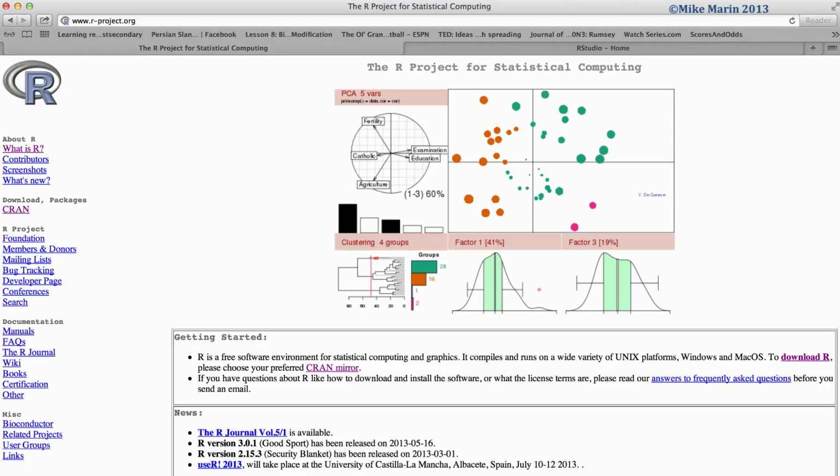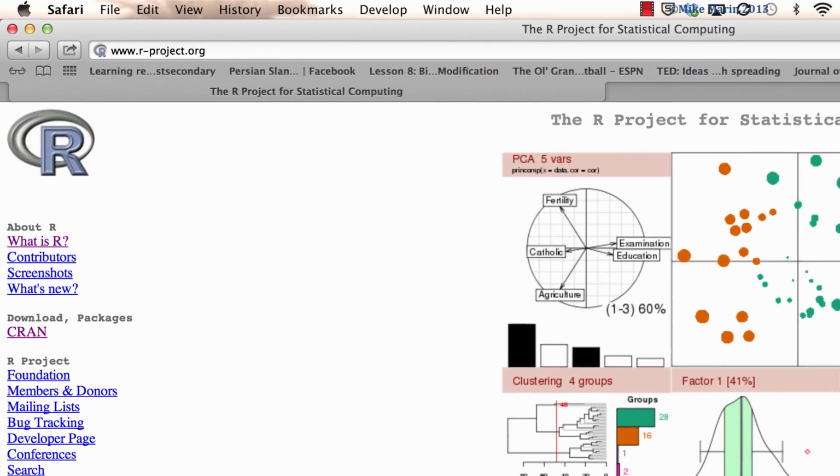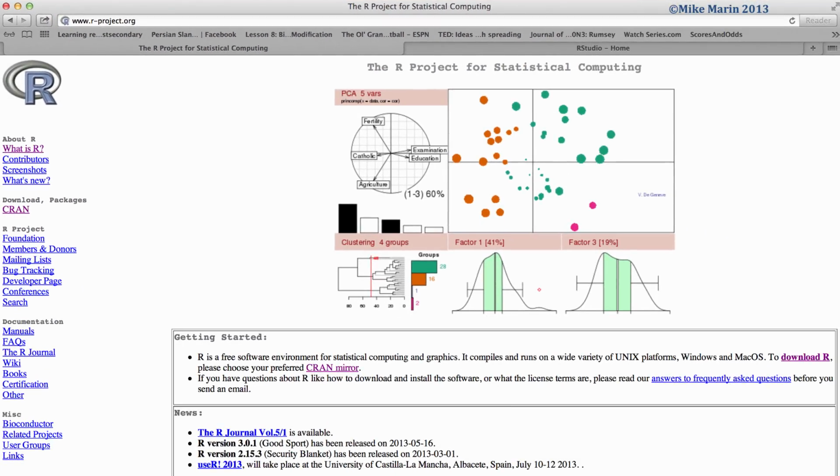R and RStudio are free, open source, and available for Mac, Windows, and Linux operating systems. One should first install R before installing RStudio. To download R, you can go to the website www.r-project.org. You can browse this page to learn more about R, help manuals, and other useful information.